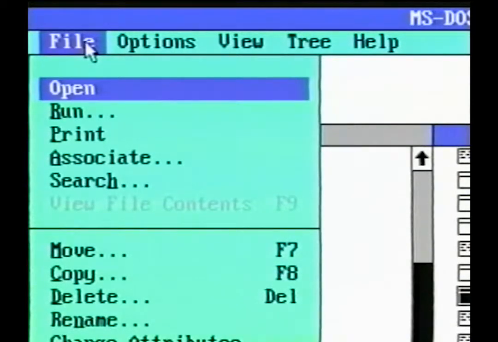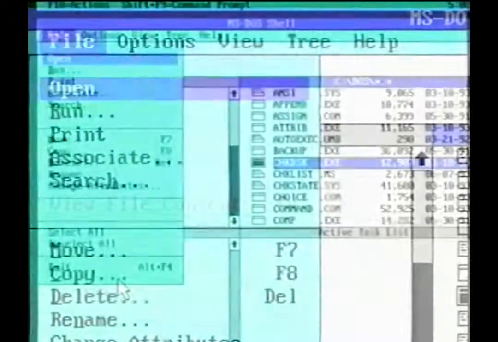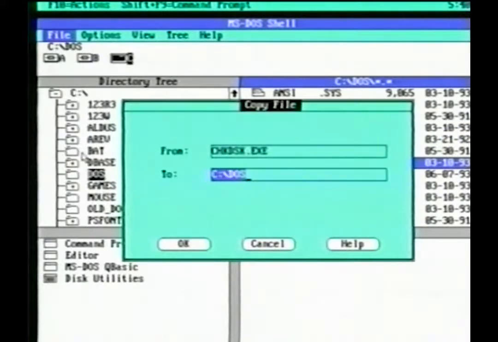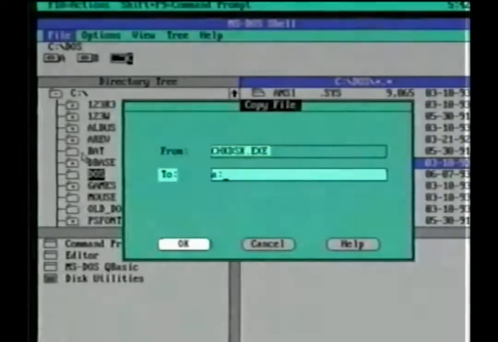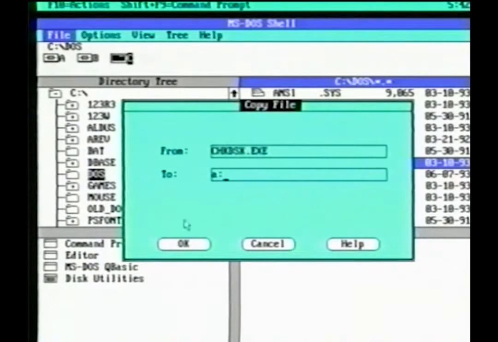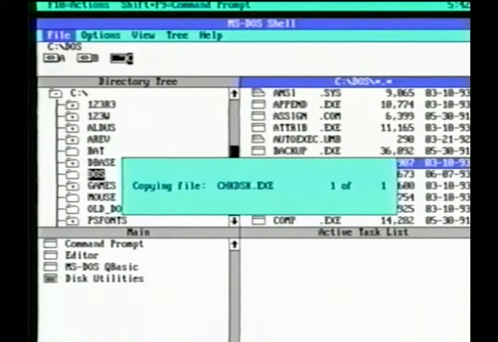Lisa, remember how we copied the files from the command line earlier? Well, now let's see how to copy files to our disk in Drive A using the shell. Move your cursor to Copy and click on it. A dialog box appears asking us where we want to copy the selected file to. Type A: and move your mouse pointer to OK and click once. Let's see if our file did copy.